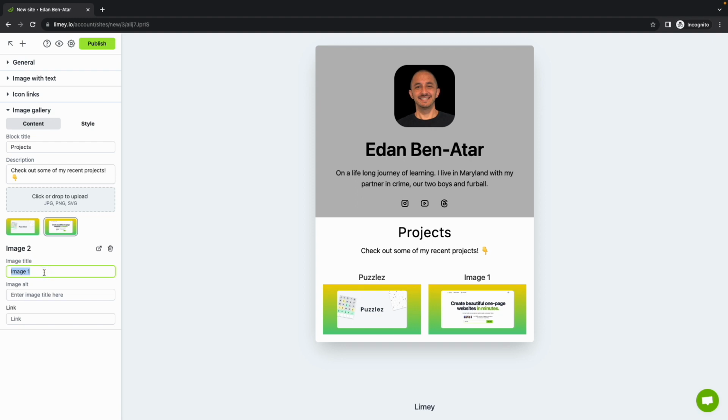And now we can modify the second one. So over here, we'll call this Limey, and you'll notice everything is changing live for me. Image will say Limey IO, and for the link, let's just change this up to be Limey IO.